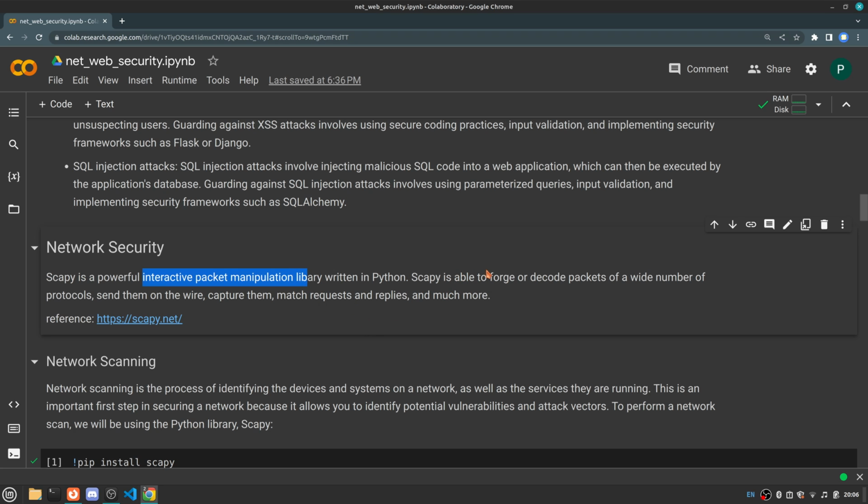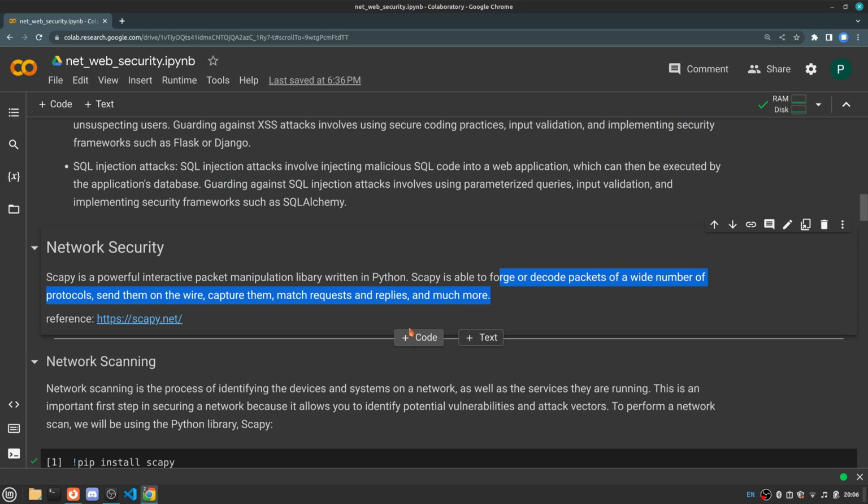So Scapy is able to forge and decode packets of a wide number of protocols and then send them or capture them and match requests and replies and much more when it comes to network protocols. And if you're unfamiliar with networking, a packet is basically a piece of information with all the details on where that data is supposed to be sent, and the packet is the entire concept of how computers are networked.